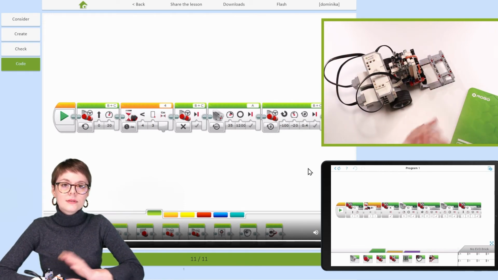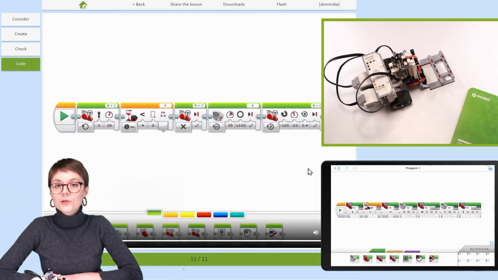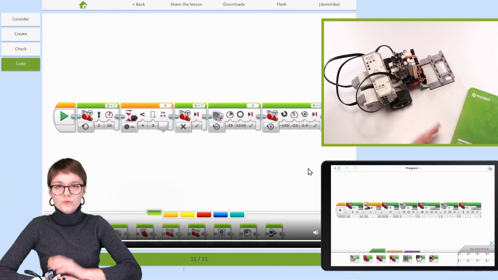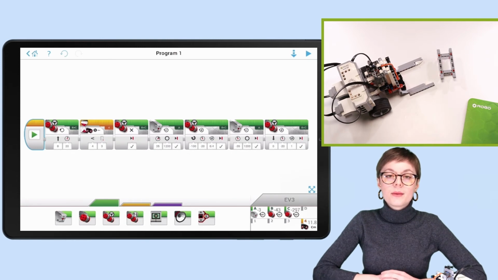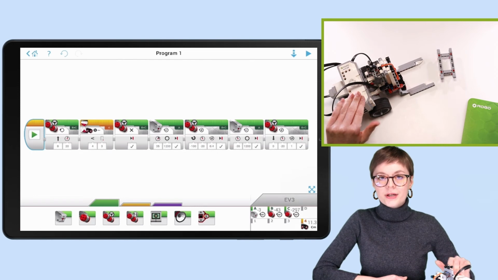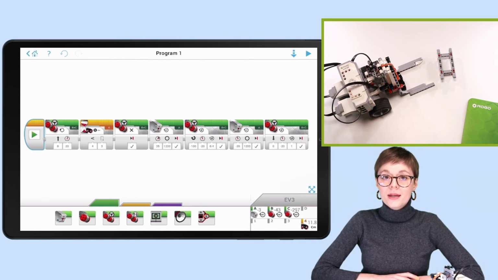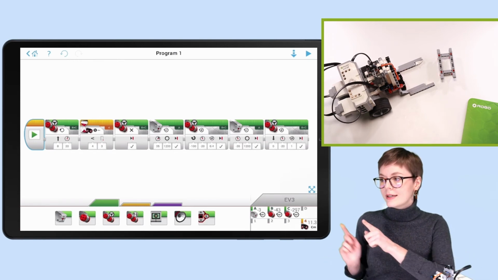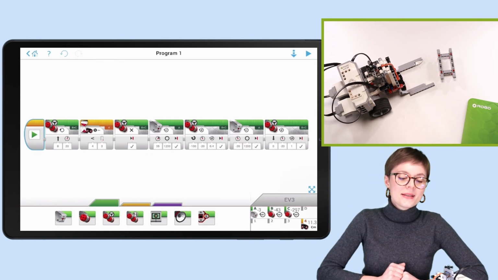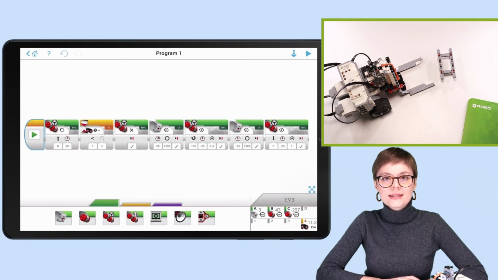Now let's try to connect the brick to the programming app to see how this program and robot work in practice. To test a program with the robot on EV3 Lab, you need to connect the EV3 brick to your programming app. Mine is already connected, and this is well visible because you can see the readings from the sensor in the bottom right corner of my tablet right here. So let's test this program out.